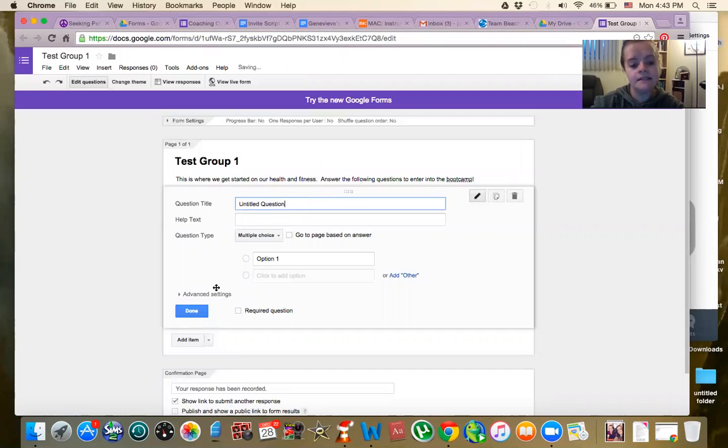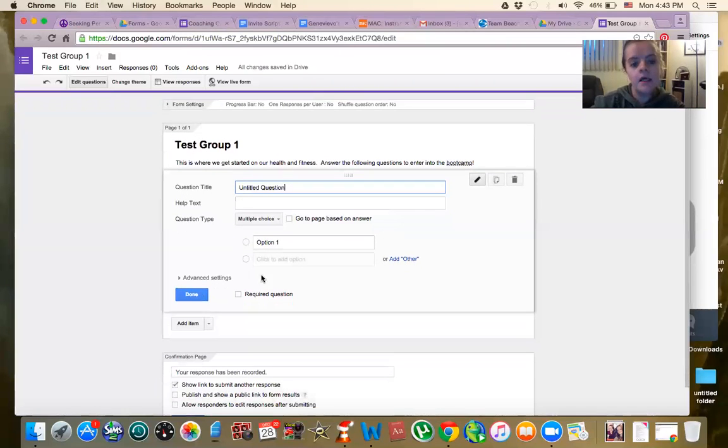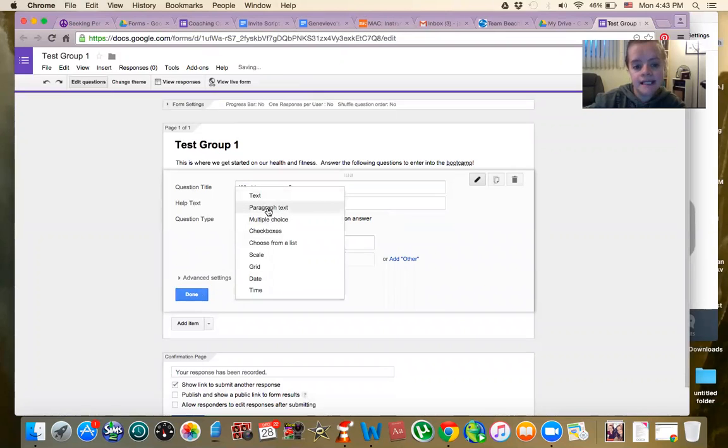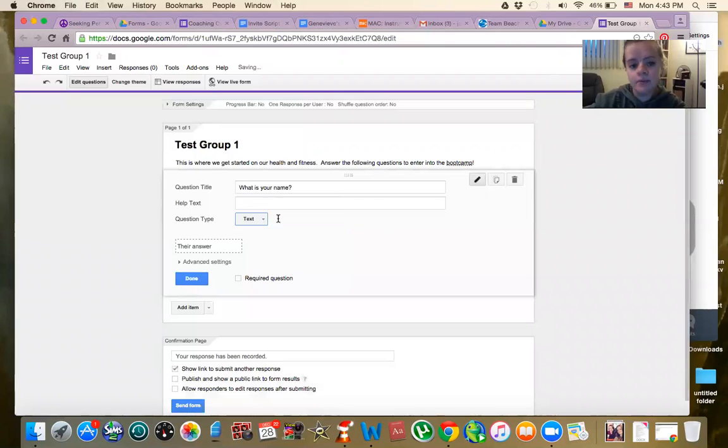And then here is one of the most important and fun parts, the questions, right? So like I said, the first one that I do is, what is your name? And then under question type, you choose if you want short text, paragraph text, and so on. For this one, because you want them to be able to type, you choose text.